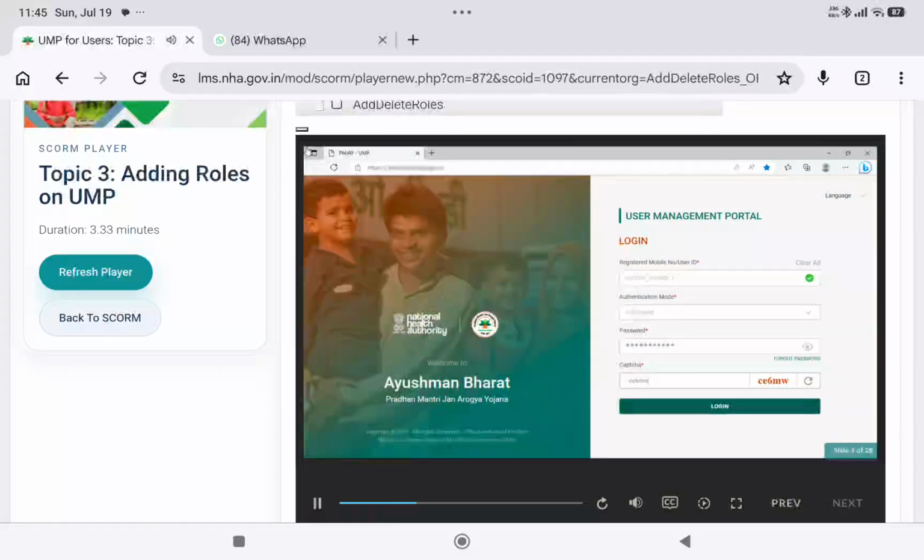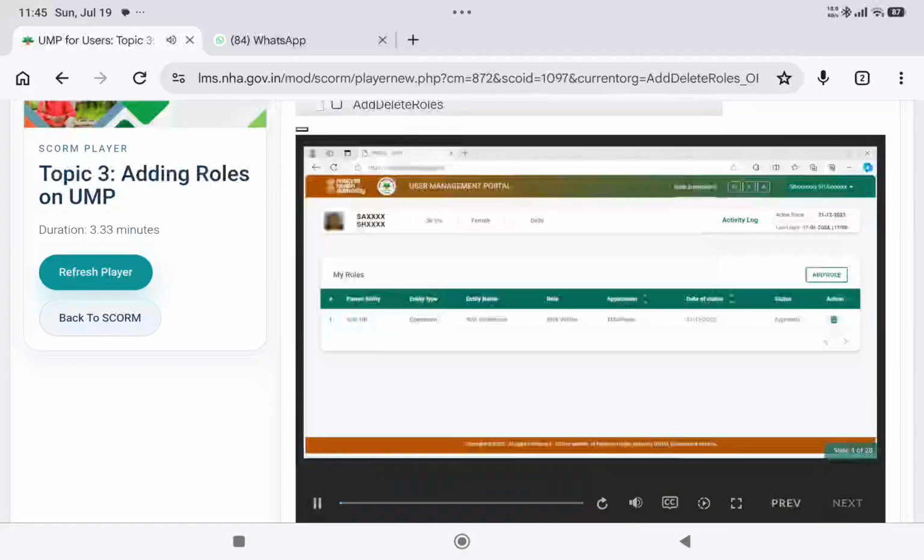This is the UMP login page. Let us start by logging in. Upon logging in successfully, the user dashboard appears.